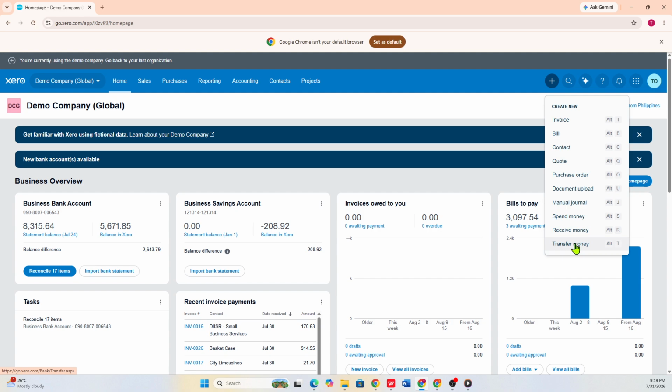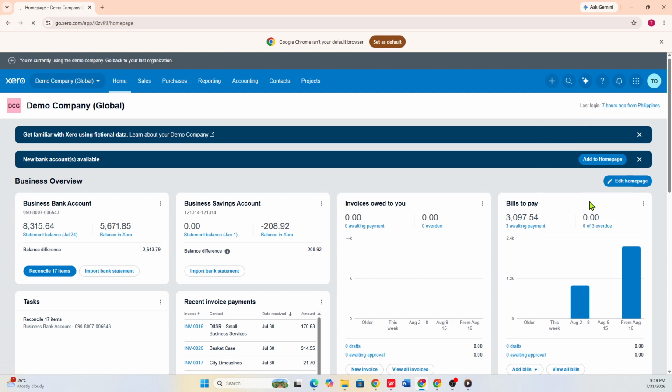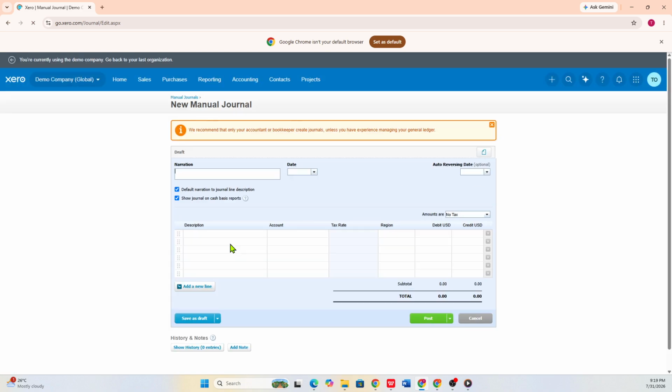When the list of options appears, look for the option labeled Manual Journal. Select Manual Journal to open the journal entry window. After the Manual Journal page opens, you'll be ready to enter the details of your journal entry. Take your time with this part, as the information you enter should be complete before you finish the entry.